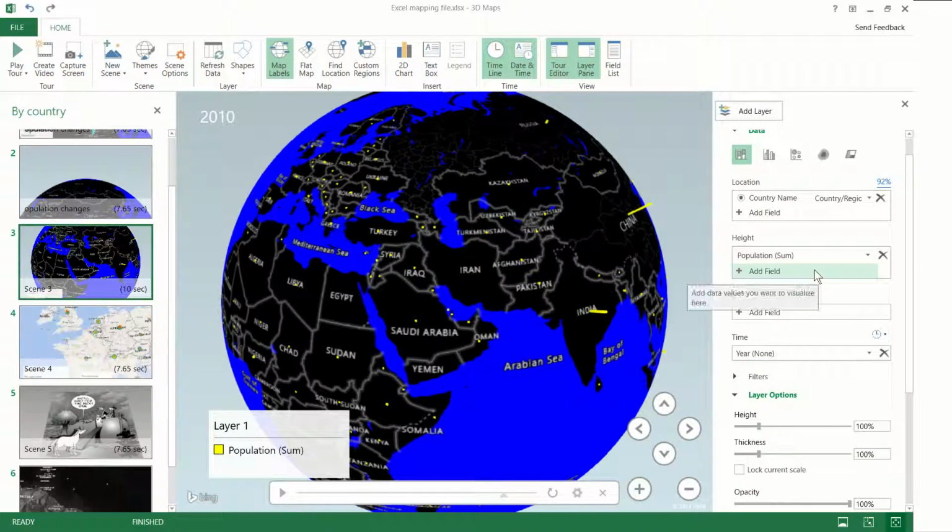And then you can also change the type of chart. So these two only depend if you have more than one data set. This is just how big the bubble is, very, very simple. This is a heat map.